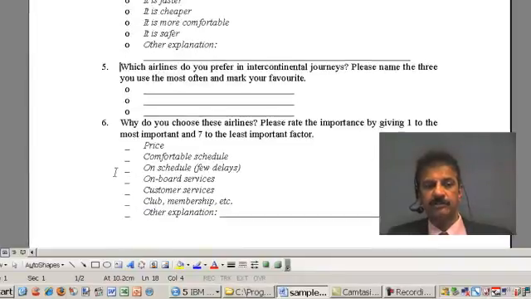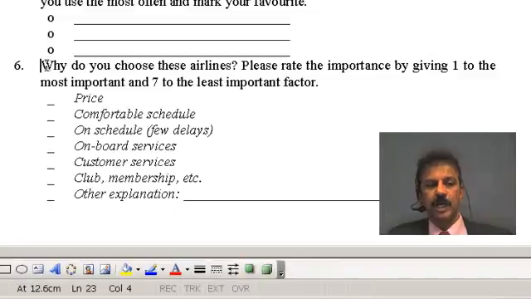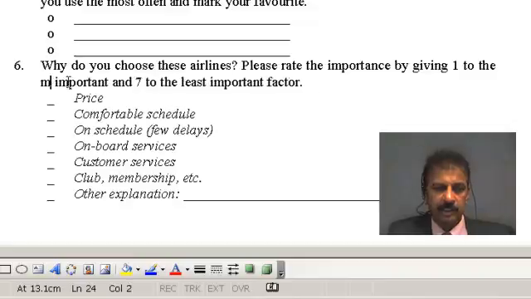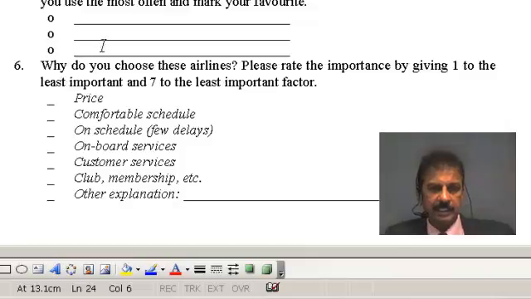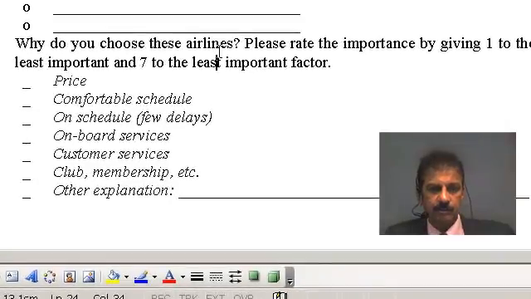Let's look at number 6. Number 6 is, why do you choose these airlines? Please rate the importance by giving 1 to the most important and 7 to the least important factor. Now, this questionnaire has been phrased wrongly, because normally we never reverse code. What should happen is 1 is the least important, and I'm just showing you something in terms of questionnaire design, and 7 is the most important.